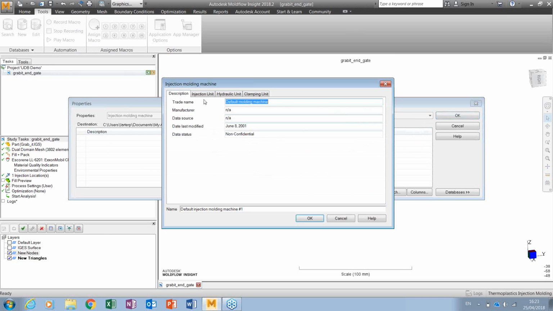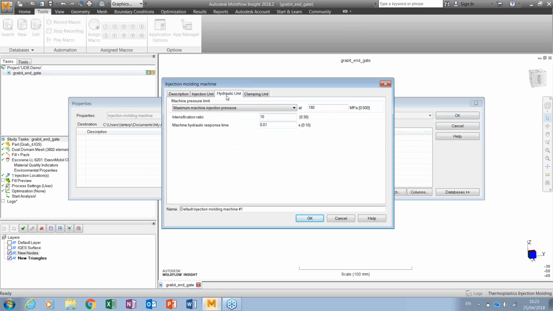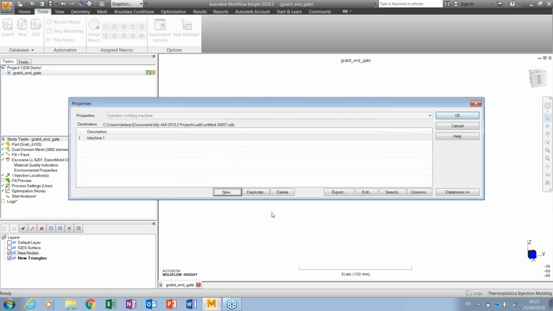So we'll do new, and then we can go in, and maybe with the hydraulic unit, we can change the intensification ratio. Some customers like to work with hydraulic pressure. So we can go in and change the values. Clamping unit, we might want to set to a lower value, and also do not exceed the clamp force. We can call this one machine 1, but you can specify whatever machine you call it on the shop floor.